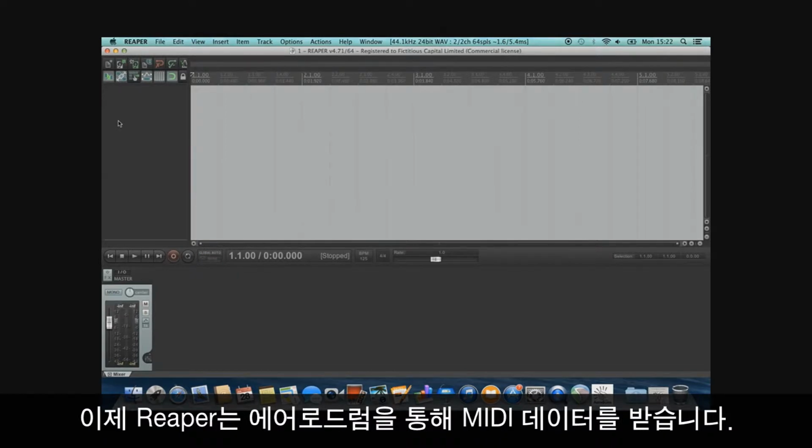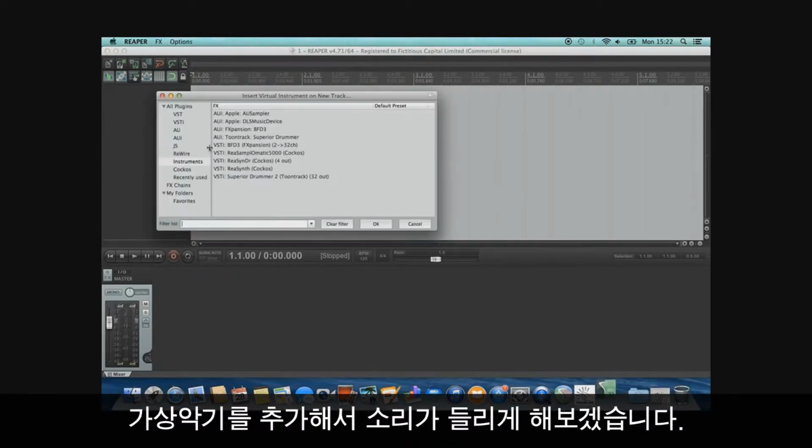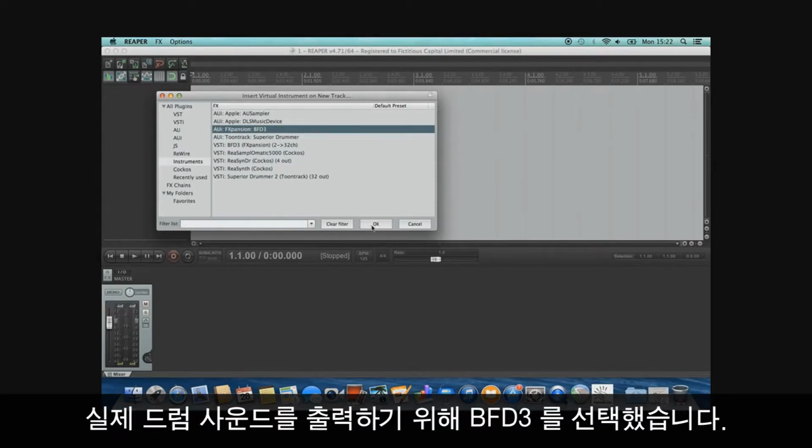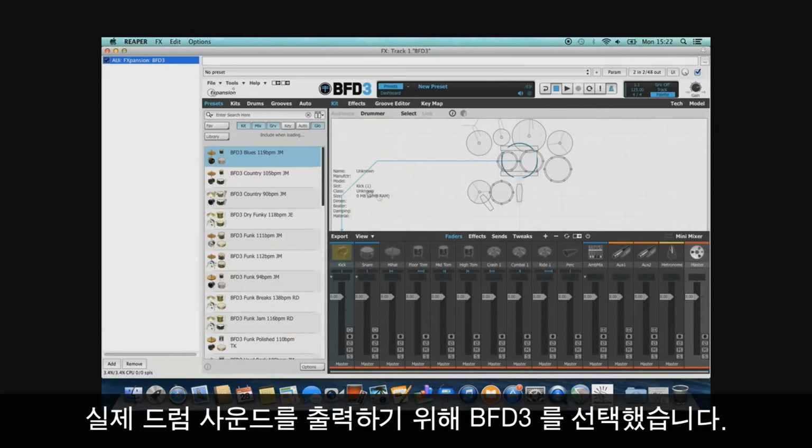Reaper is now receiving MIDI data from Aerodrums. We just need to add a virtual instrument so we can hear it. Let's do that and choose the BFD3 AU plugin, which will generate the actual drum audio.